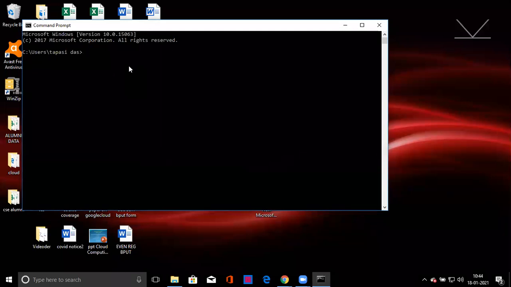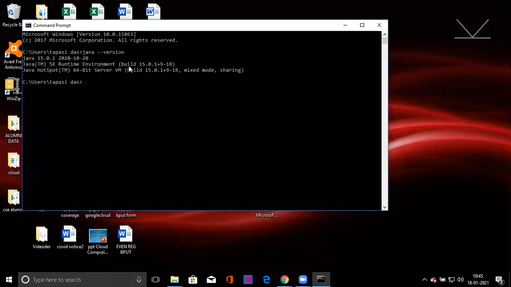For that, what you have to write in the command prompt? Anyone can tell to check the Java program is installed or not. What command you have to give? You have to write java, then space hyphen version. Okay. When you are entering, it will show you Java 15.0.1 is installed. Okay, so first confirm whether it is installed or not.